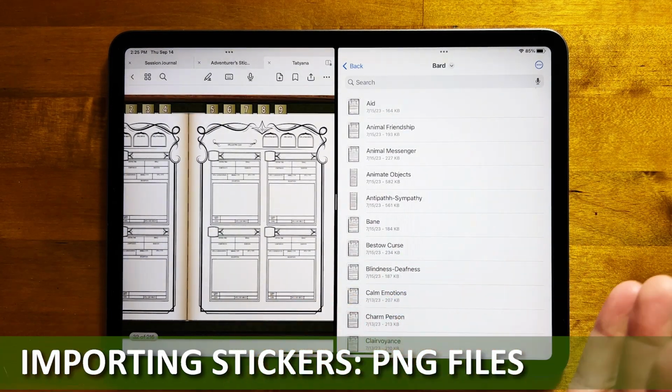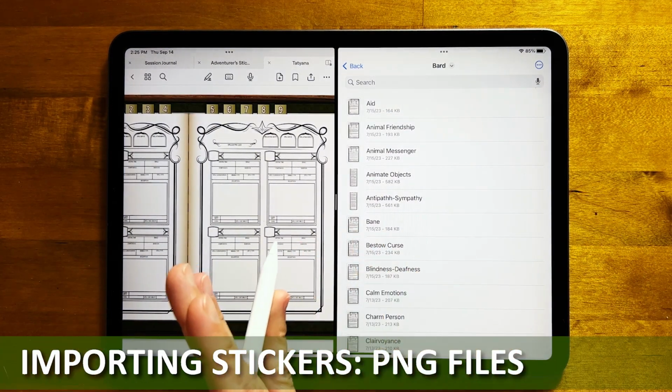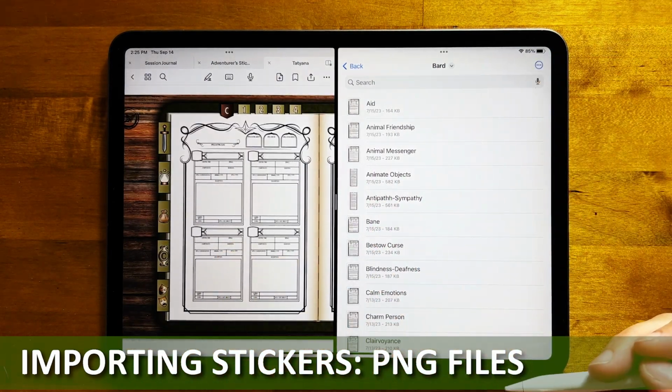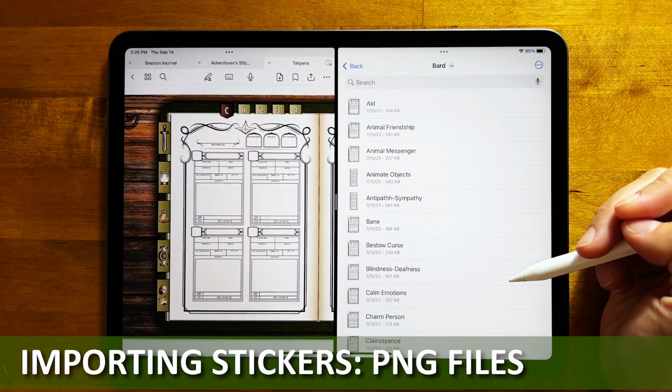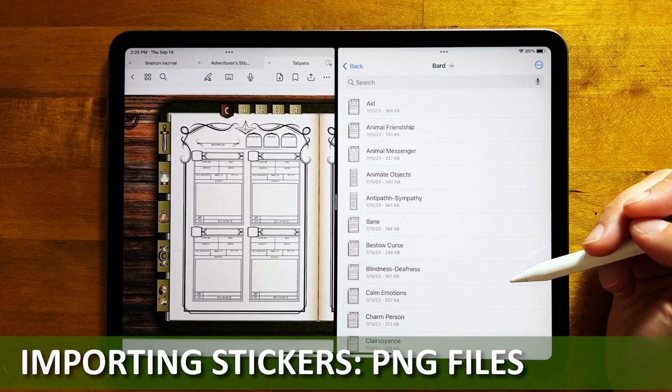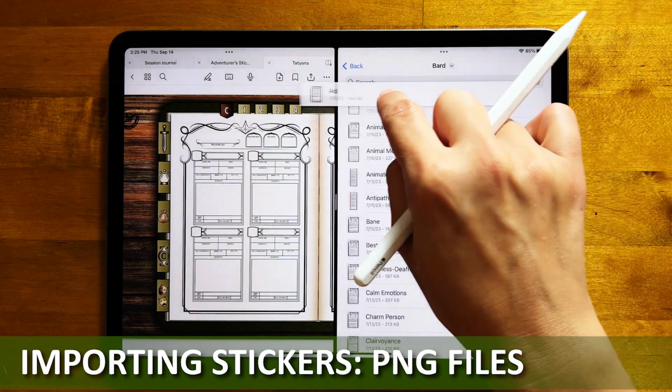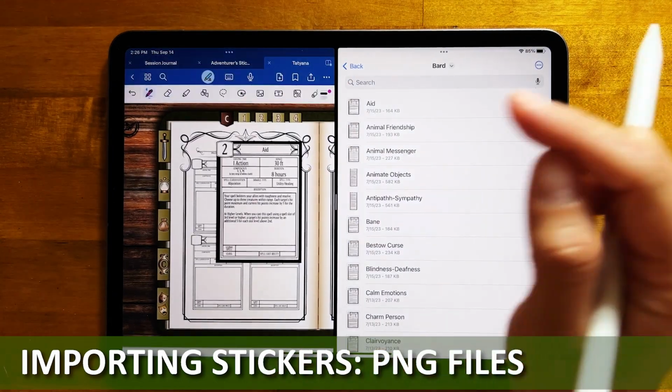So now you can see we have our character journal with our spell page open right next to the file that we have all of our spell stickers that we're looking to import. So the easiest way to do this is just to select what stickers you want, press and hold, and then just drag it over onto the page.